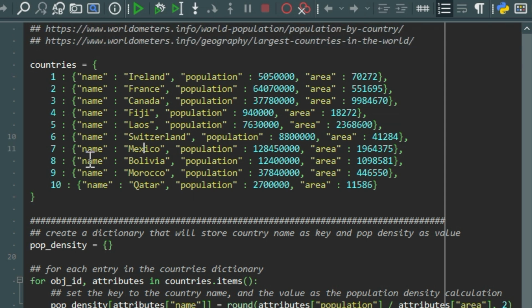For our workflow, we want to calculate the population density and then create a list that contains lists of the name of the country and the population density sorted from the lowest population density to the highest population density. So let's walk through this. We're first going to create an empty dictionary that is going to store the country name as the key and the population density as a value.